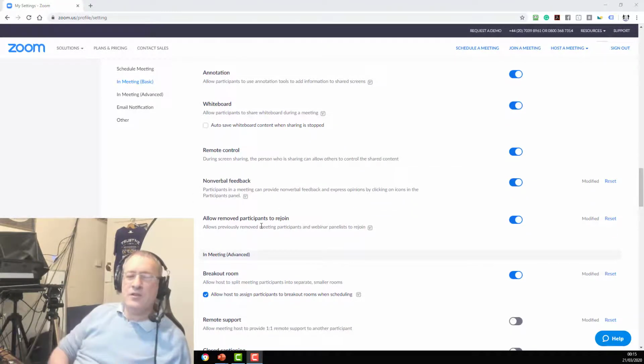Allow removed participants to join. Now, you've already talked about putting people on the naughty step. It's also possible to kick people out of the meeting, so they are literally kicked out of the meeting. They are disconnected from the meeting. If you have this enabled, they can come back. If you don't have it enabled, they can't come back until you start another meeting. So I've got it on at the moment to let people back, but you may decide to turn it off.